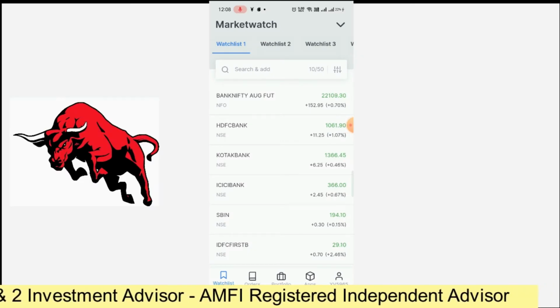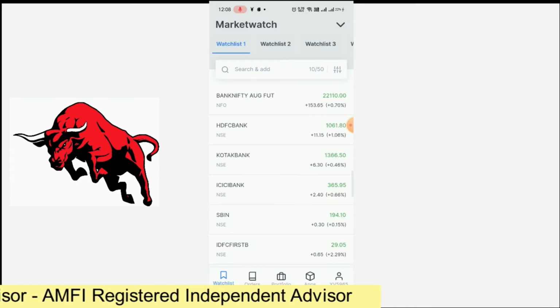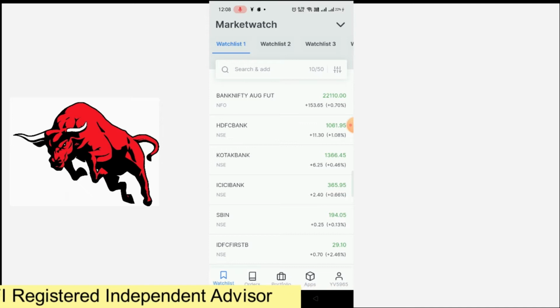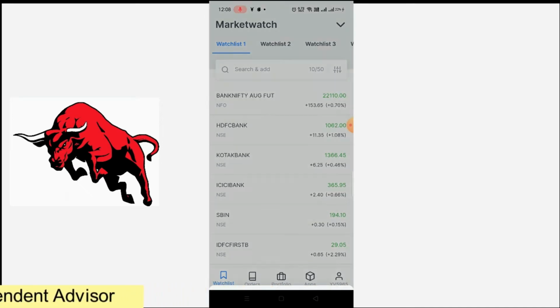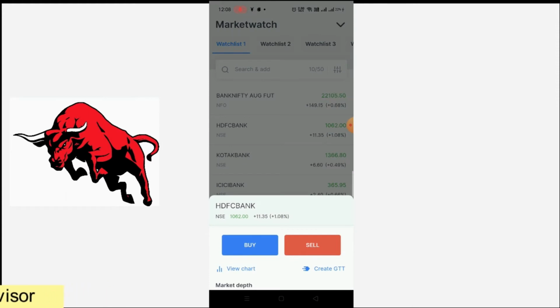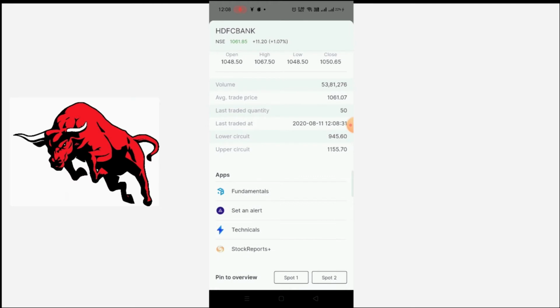In Zerodha Kite, we'll quickly see a live demo. Here I've loaded some of the bank stocks. We'll set an alert for HDFC Bank. The current price of HDFC Bank is running at 1061.8, so it's oscillating between 1062 and 1060. Click on it and you will have the buy and sell options. Come below the market depth, and you see the option to set an alert. Click that.